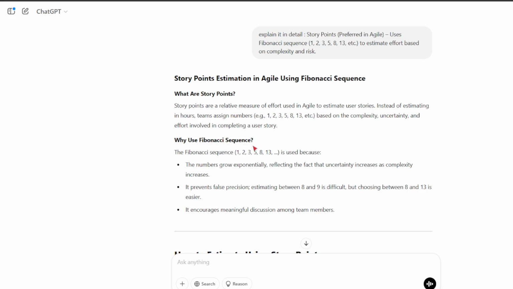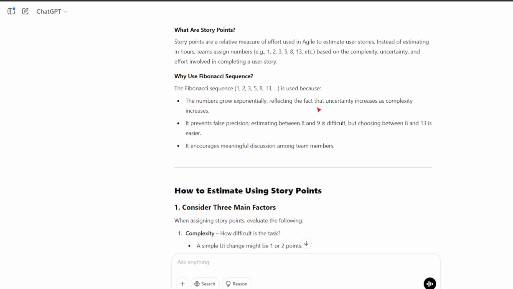Why use the Fibonacci sequence? The Fibonacci sequence 1, 2, 3, 5, 8, 13 is used because the numbers grow exponentially, reflecting the fact that uncertainty increases as complexity increases. It prevents false precision. Estimating between 8 and 9 is difficult, but choosing between 8 and 13 is easier. It encourages meaningful discussion among team members.